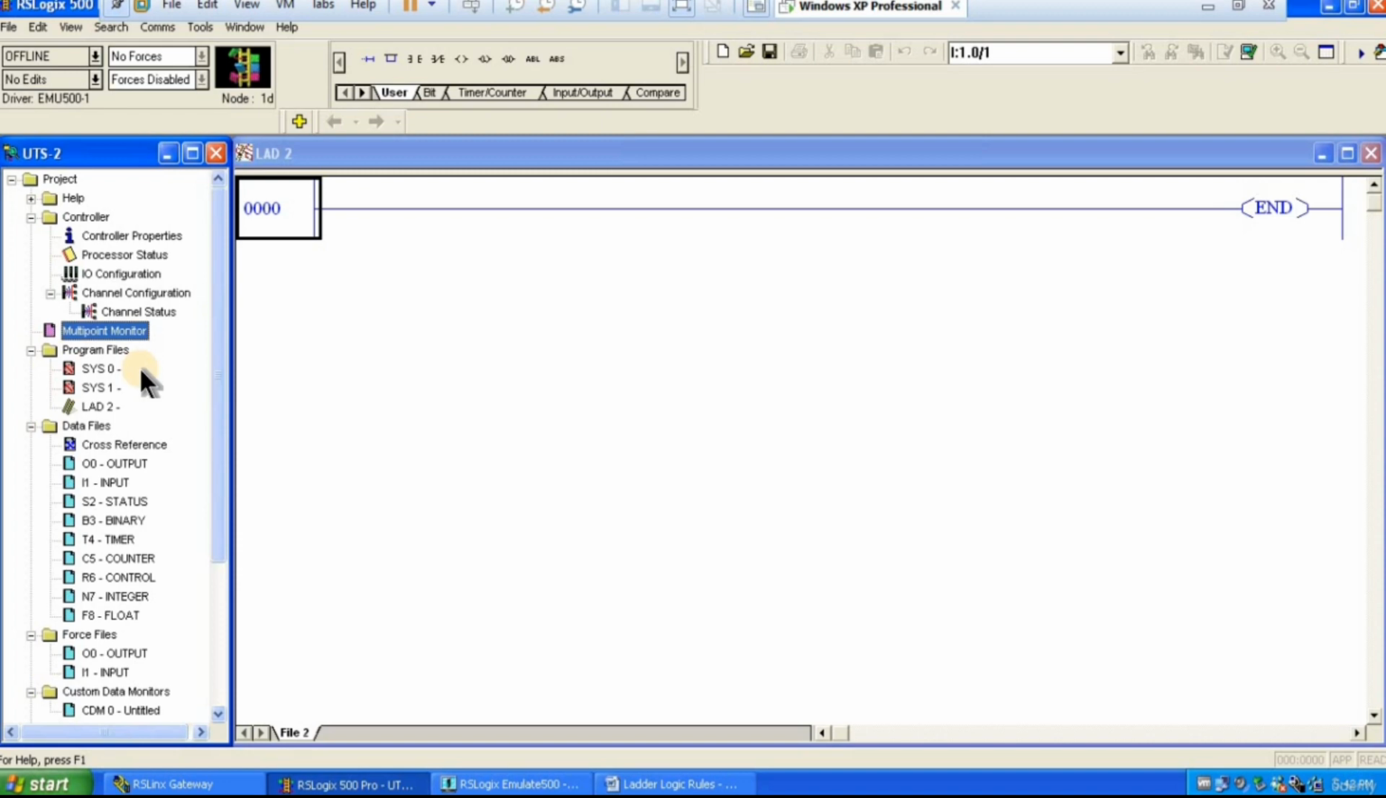Initially, let us see about the program file. Here you can see on the left side of the window, the program file is given there. Under the program file, you will get System 0, System 1 and LAD 2. Let us understand the meaning of all these three things. System 0 is for the manufacturer only. System 1 is the reserve file, and LAD 2 is the user defined file, or we can say the main LAD window.